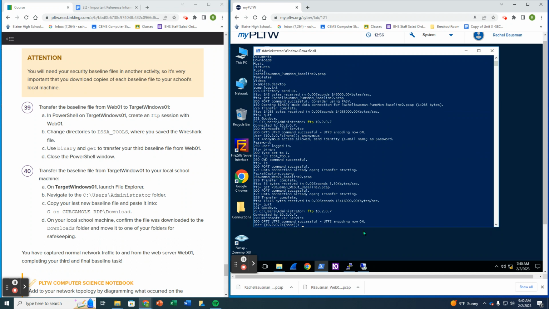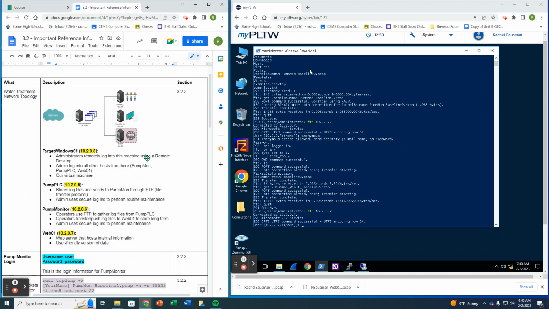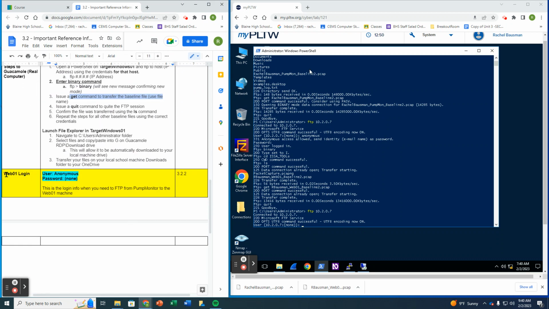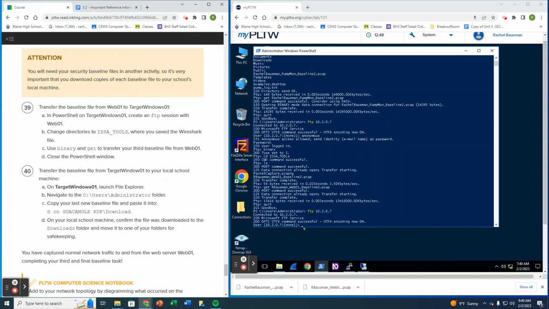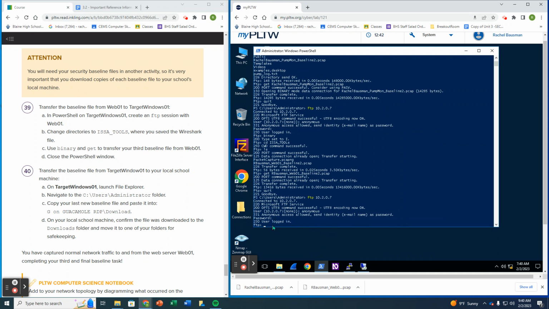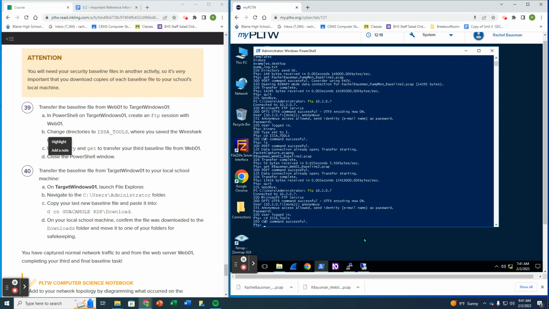And that is starting that session. We need to put in our username. And again, we haven't done this as much, so I need to remember that our Web01, it's anonymous. Okay, so I'm going to type in anonymous, press enter, no password, we're logged in. Change it to binary so we can get our stuff. Now, it looks like here in step 2, we need to change directories to ISSA tools. So I'm going to cd ISSA_tools. Okay, that's changing that directory.